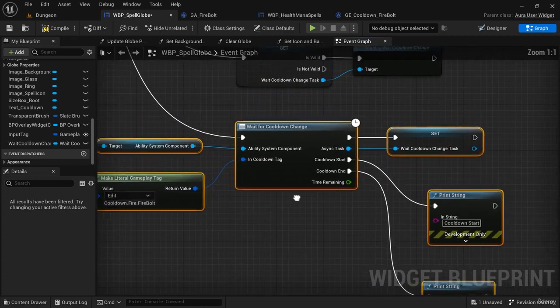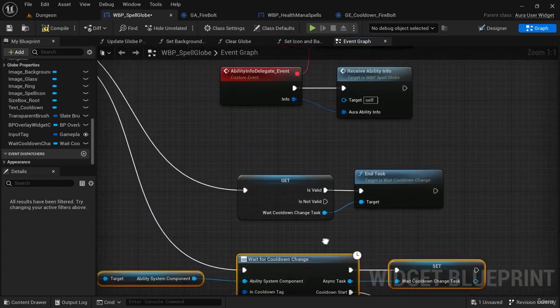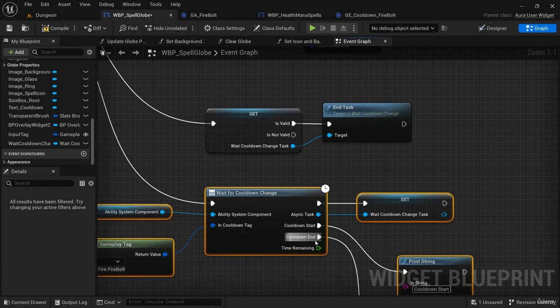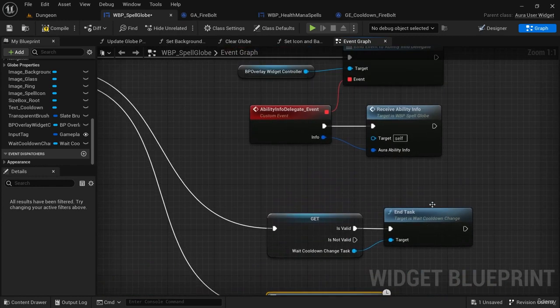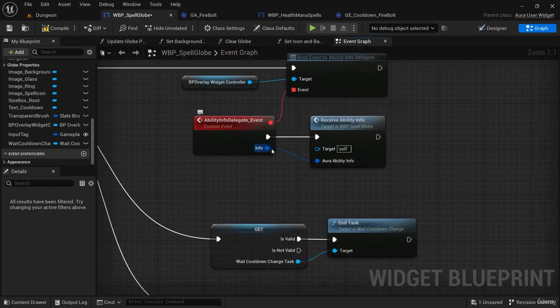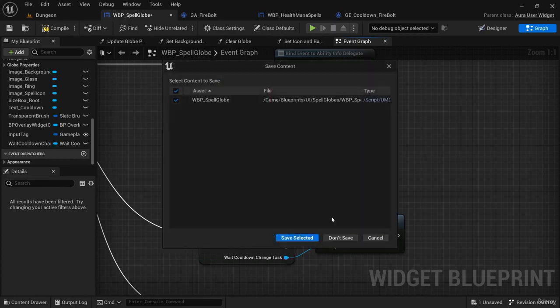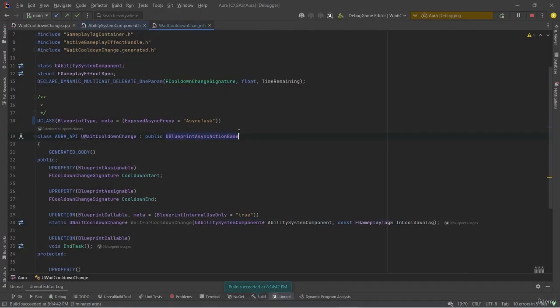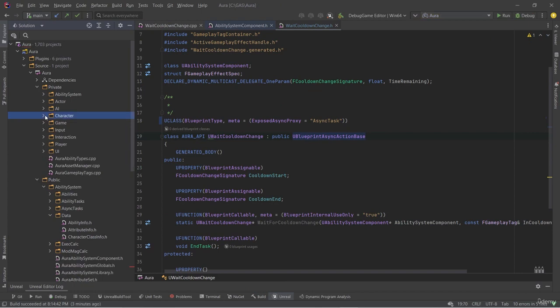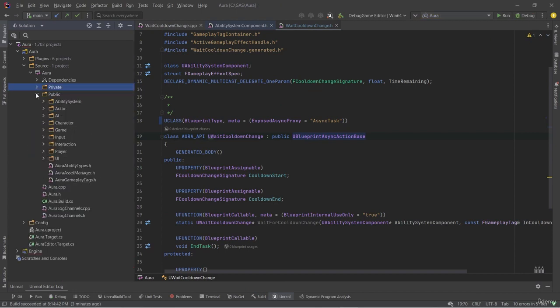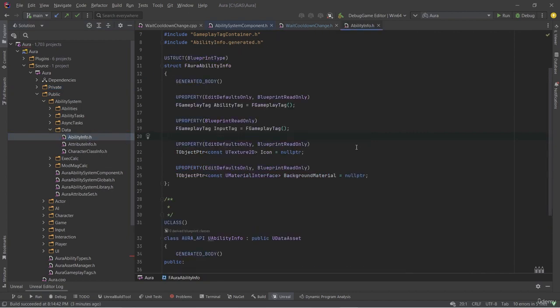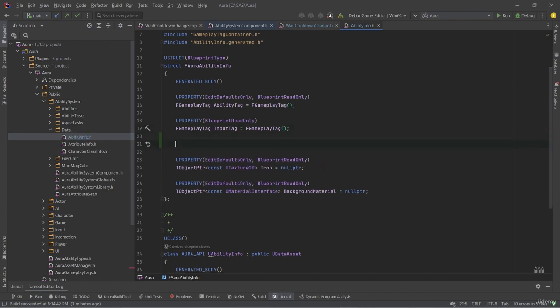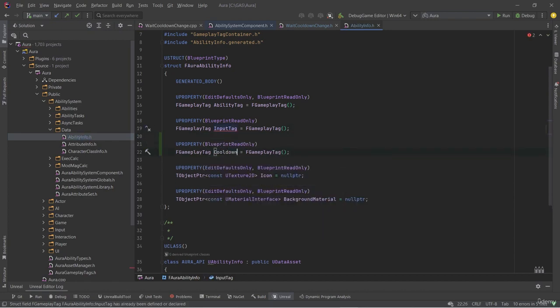Okay, so now that we've got that, let's focus on making sure that our spell globe knows the cooldown tag that it's supposed to listen for. So step 1 will be adding a cooldown tag to the ability info. So we're going to close our editor. And our ability info struct is defined in the data asset class. So we can go to public, ability system, data, and that data asset class is AbilityInfo. Here's where we're going to have a gameplay tag for the cooldown tag. So this is going to be called CooldownTag.